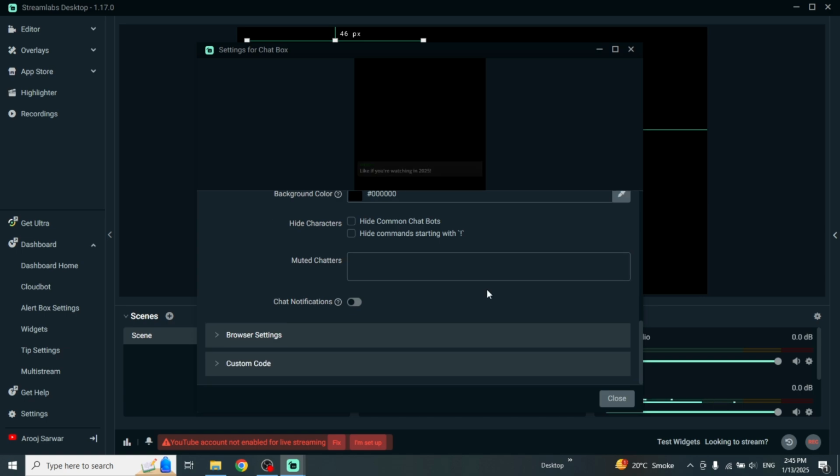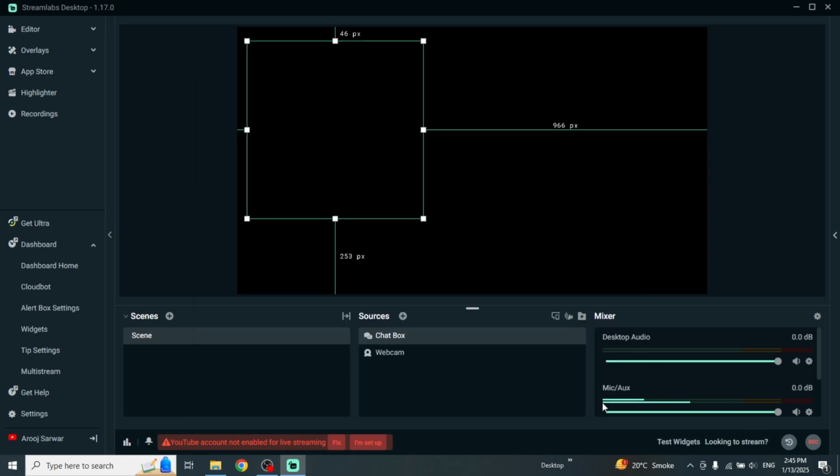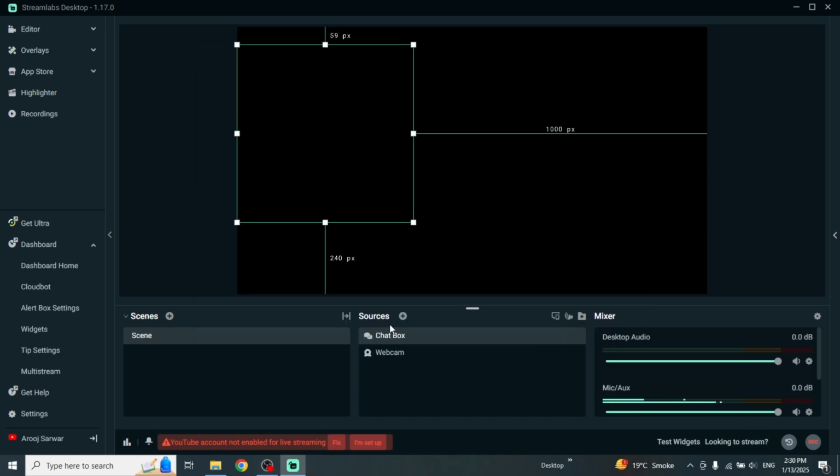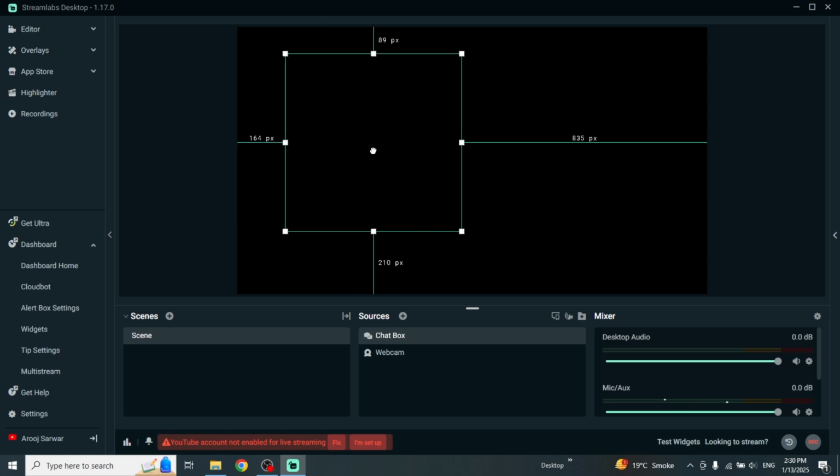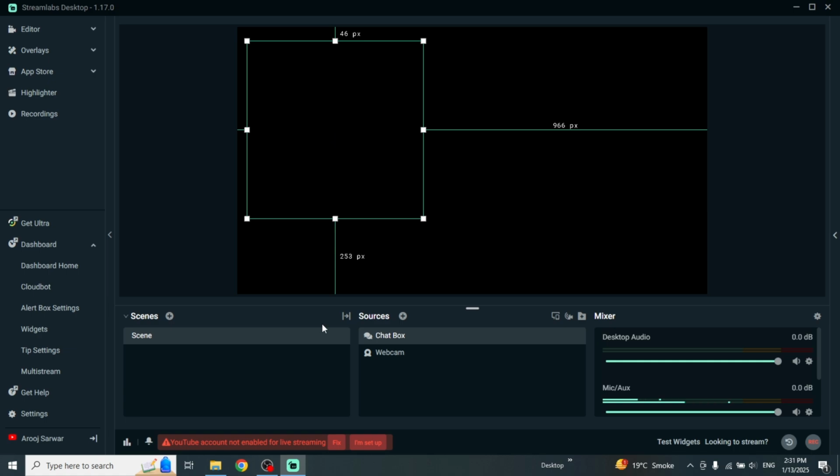So once everything is done, I want you to click close, and your chat box should be placed wherever you think is not going to be bothering you with regards to what you are doing. So yeah, say for example, when you are playing games, most likely the center is going to be focused. That's how you are going to set up chat box in Streamlabs desktop.